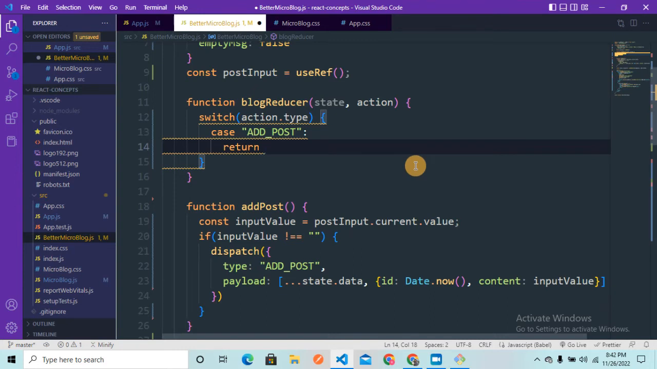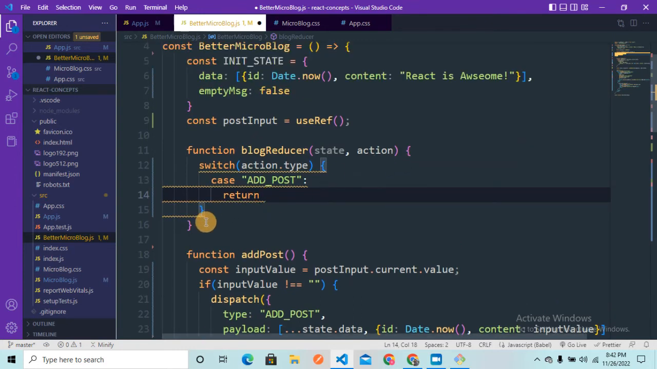Why we're returning a new state is because this block reducer or reducer function is a pure function. Pure function means it is simply going to return new data. It is not going to update the state inside this state object. It is simply going to return a new state object which is going to be replaced here. So that's why I'm writing this return keyword.